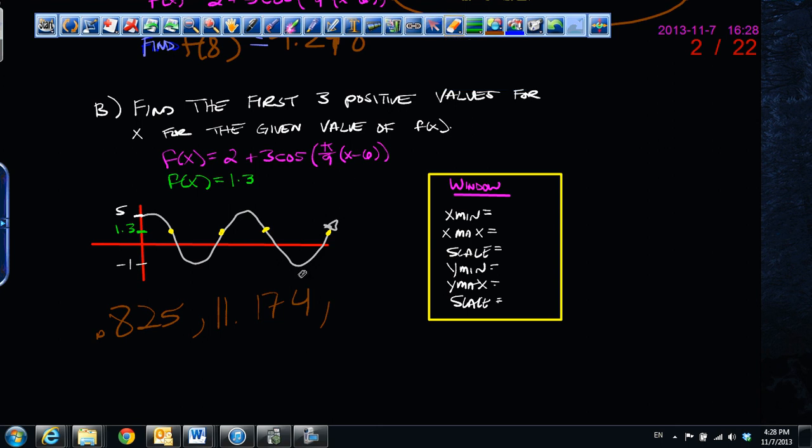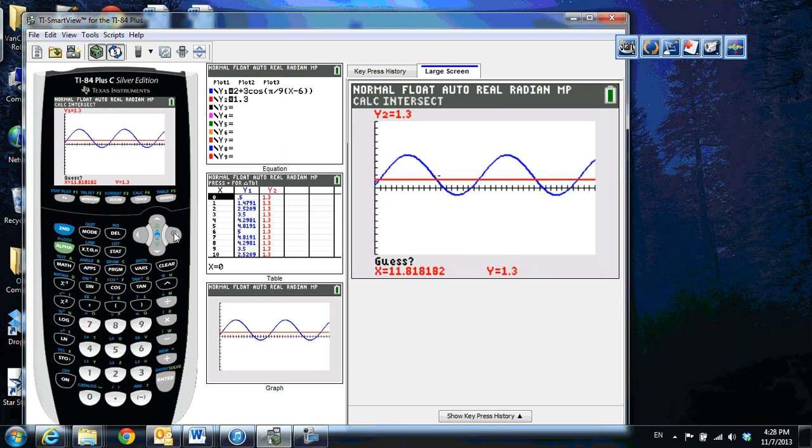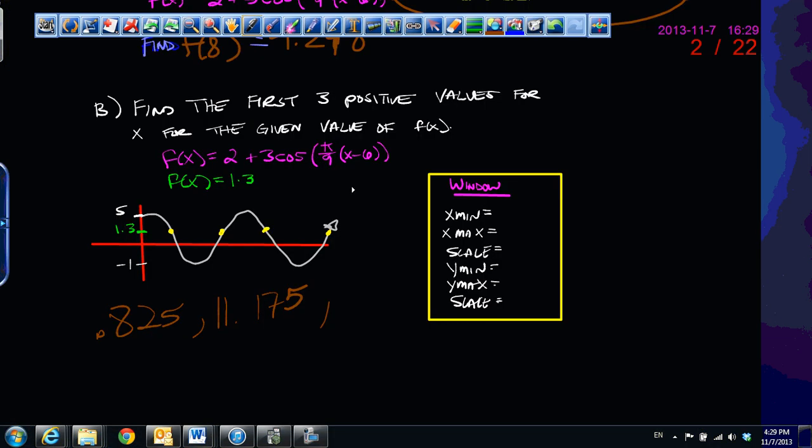And then the last thing is just doing the same thing one more time. So, second trace, we go to 5, we press enter twice, and I'm going to arrow over to my last point. Boom. 18.825. So that's how you do all that.